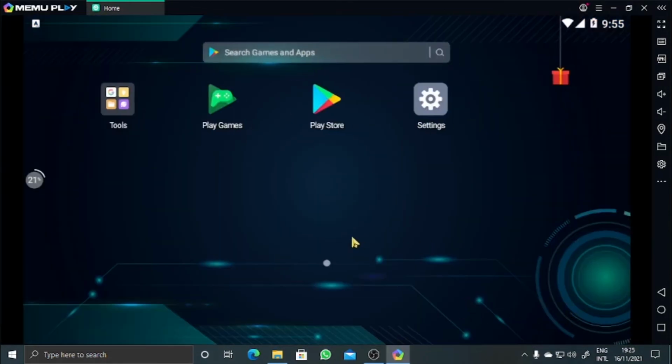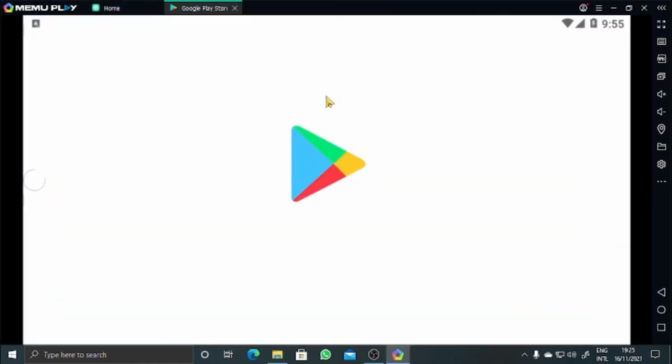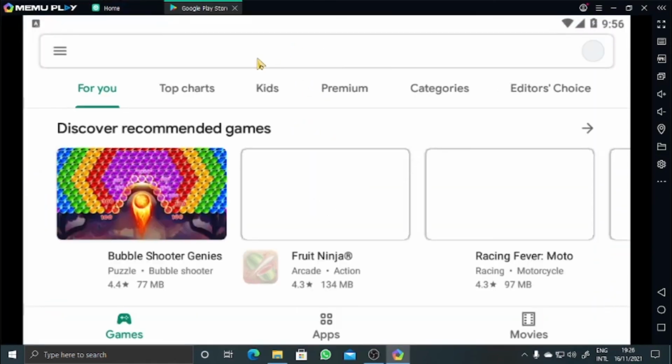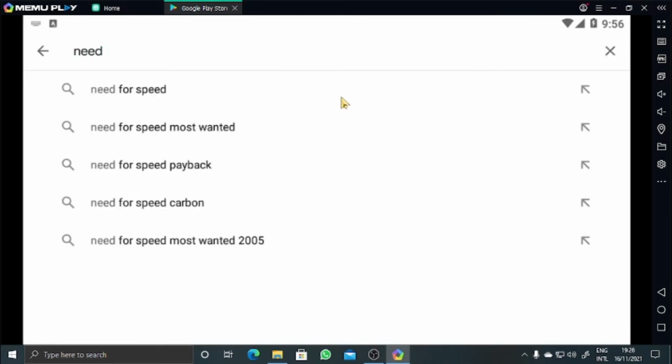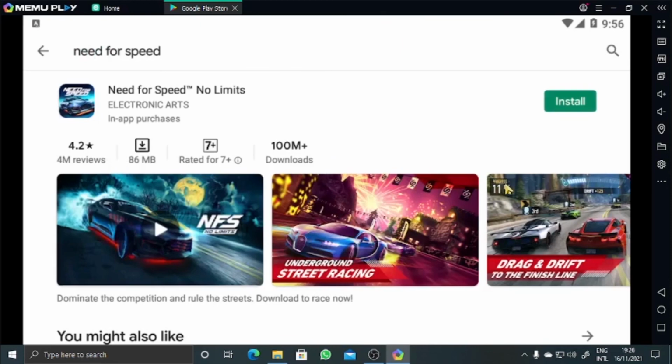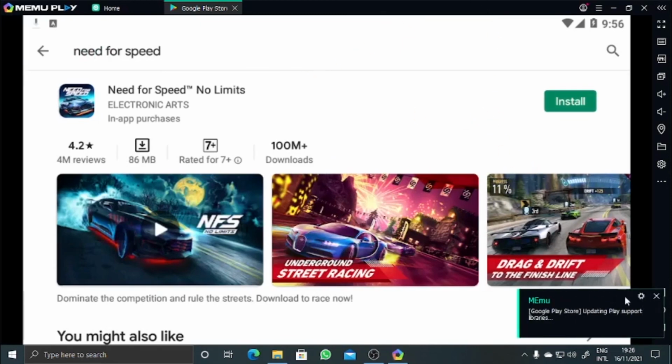Okay, so now it's all set up. You can go to the Play Store and download the apps whatever you need. I'm going to type Need for Speed, and you can see you can download the application.